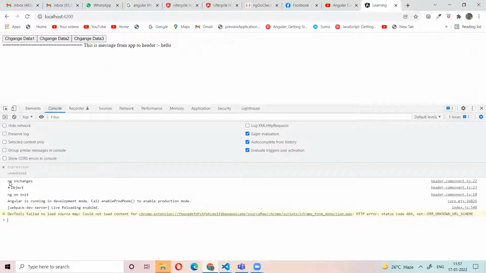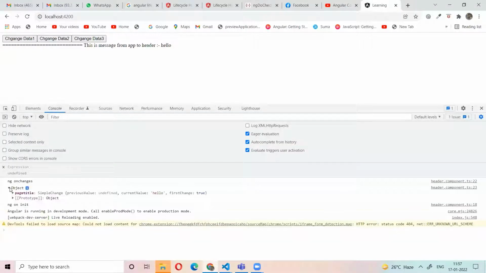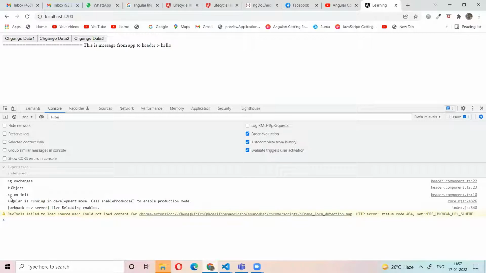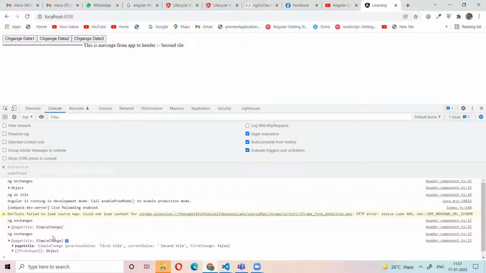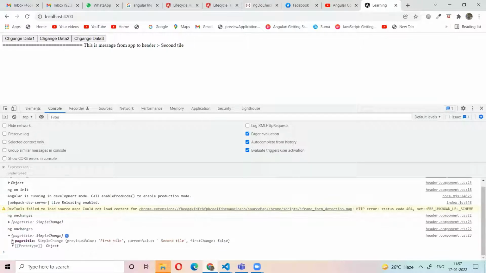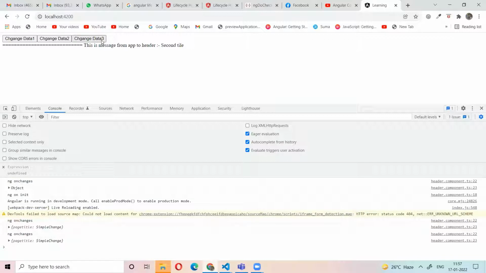So the first time ngOnChanges is loaded, the data is loaded, then the class is loaded, and ngOnChanges will load. When I click the first button, the data is changed, that's why ngOnChanges is called. When we click the second button, again the data changes, that's why ngOnChanges is called. When we click the third button, the data is not changed, that's why ngOnChanges is not called.